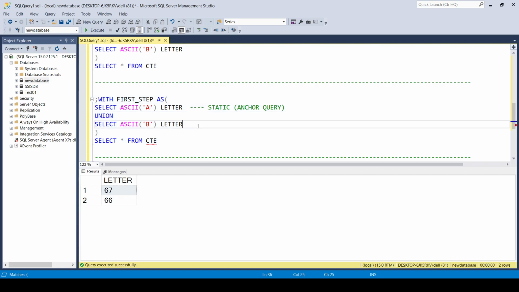Now I want to use a recursive CTE, so I'll use UNION ALL. If you don't know the difference between UNION and UNION ALL, just put a comment. I'll try to publish a separate video describing the difference. So here it will take the ASCII value 67, and the loop should iterate till the end.